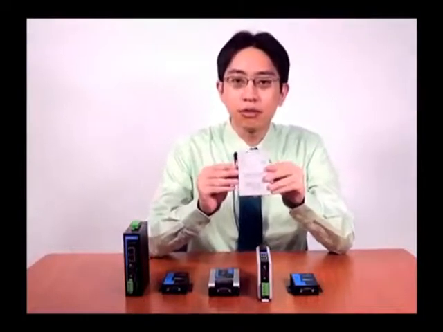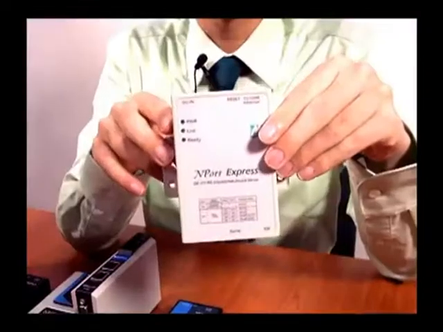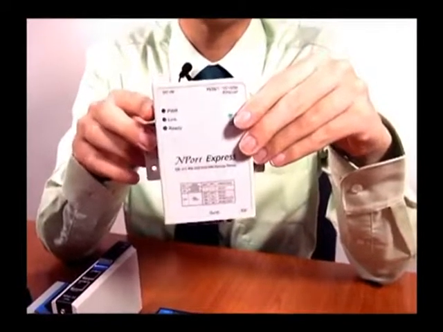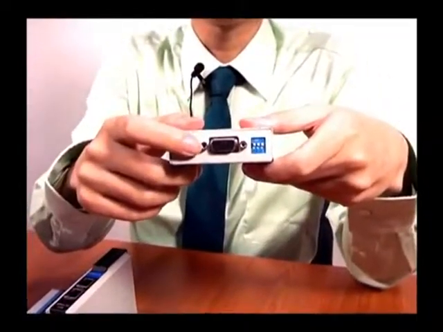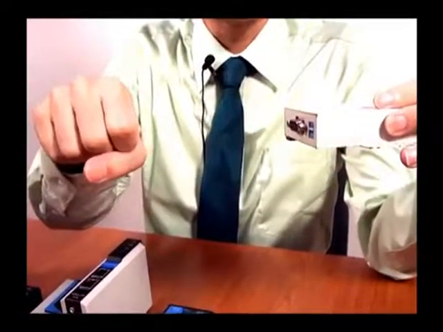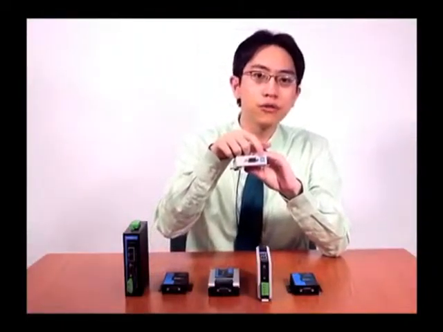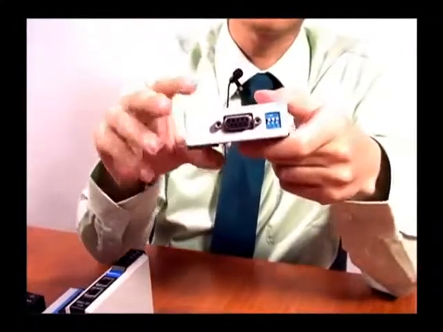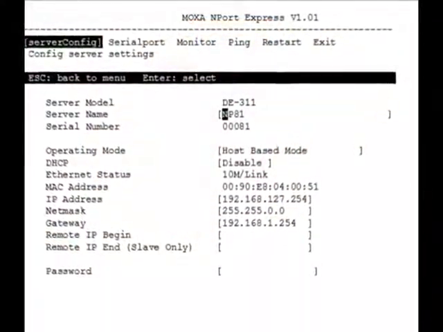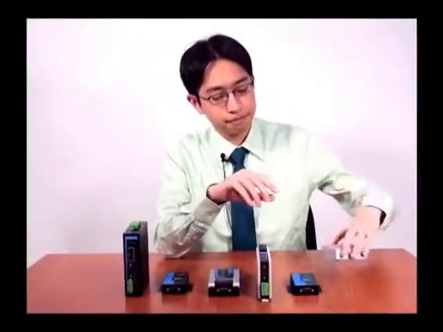This is Moxa's DE311. It's one of our earlier products released in 2000, and it's a good example of the kind of requirements that faced serial device servers at that time. It's a very basic serial device server. It has a DB9 serial port, so it can be attached directly to a serial device. And you can configure RS-232, 422, and 485 serial communications directly in hardware with these DIP switches. Further configuration is done using Telnet console, serial console, or Windows utility.